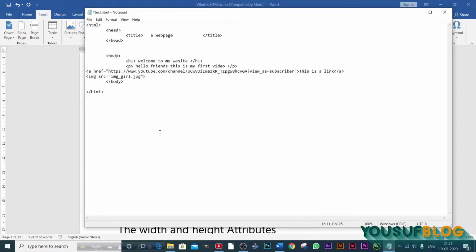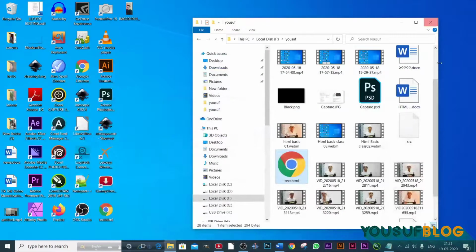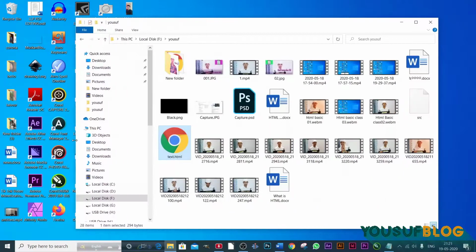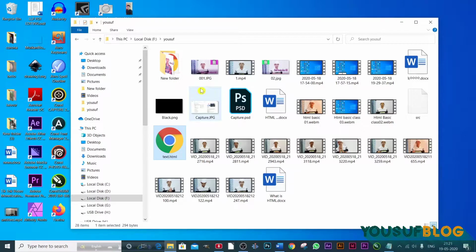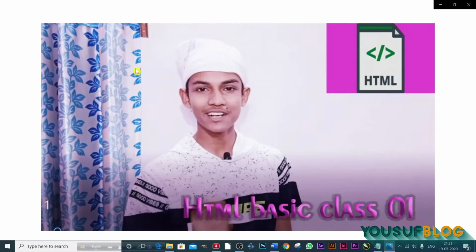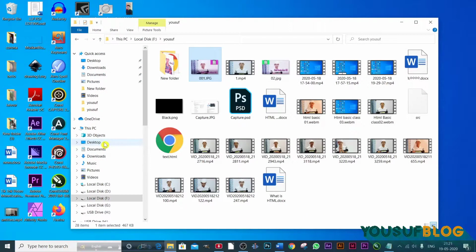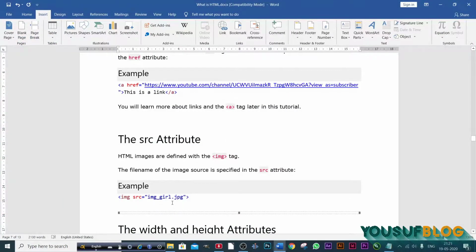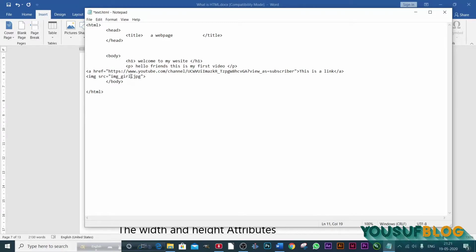Now what you have to do is save an image in your folder. For example, you make a folder, and in this folder my image is here with its image name. If I have to put this image in my web page, then I just have to copy the name. What's the name? 001.jpg. Now just come into the program and write this, 001.jpg. Now this is the name of the picture. Save it and you get the picture.